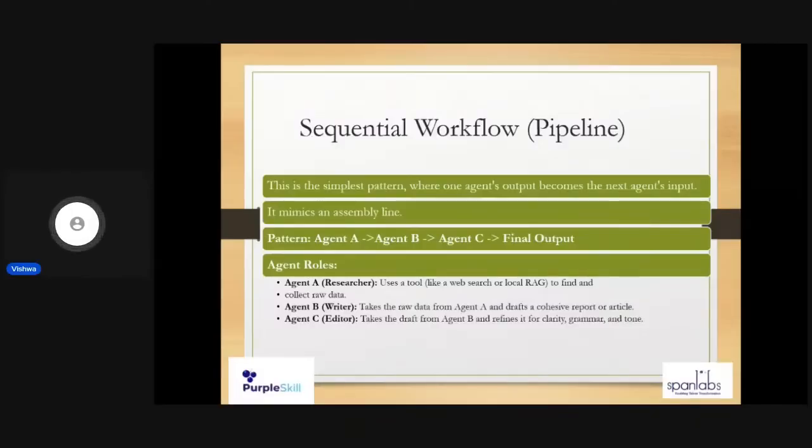So you can see the pattern. Agent A is there. Agent A will talk to agent B. Agent B will talk to agent C, and final output will come, correct? So the output of agent A will become input to agent B. The output of agent B will become input to agent C, and the final processing of agent C becomes the final output, correct?